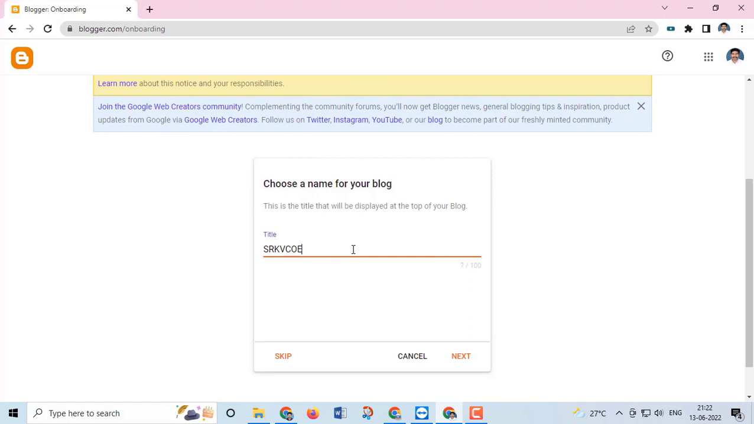I give my college name. Like that, you can give your subject also. Then you can get a URL, which should be a unique one. If it is not available, it shows a red signal. If it is green, then it is available for you. So it's showing red, so it is already taken. You can move on to some other options.